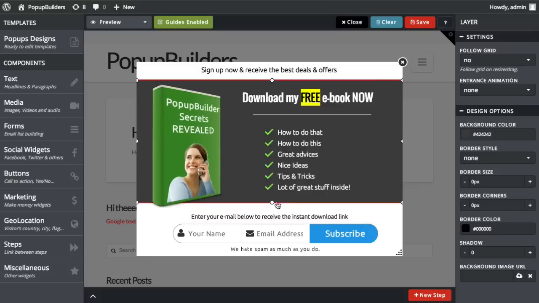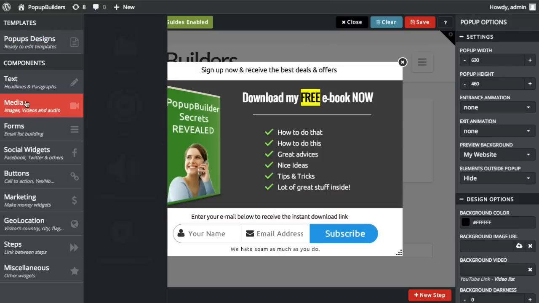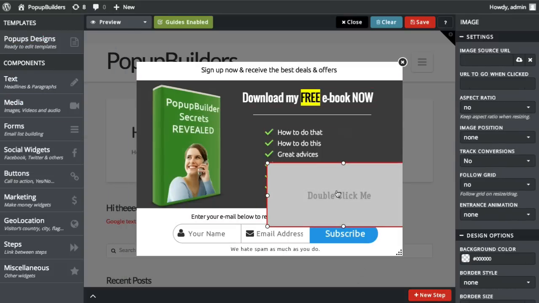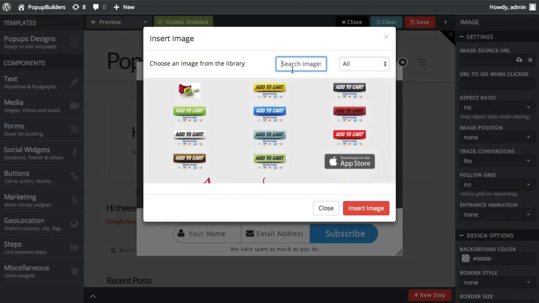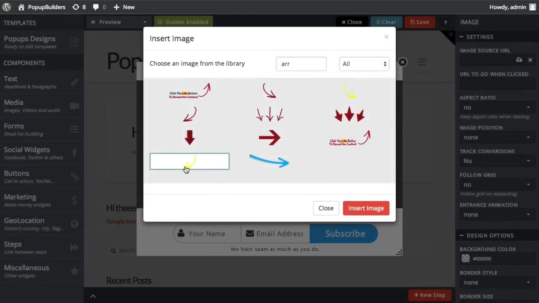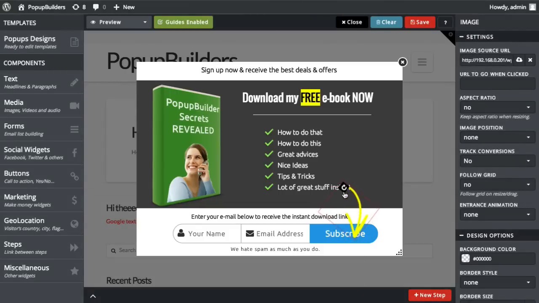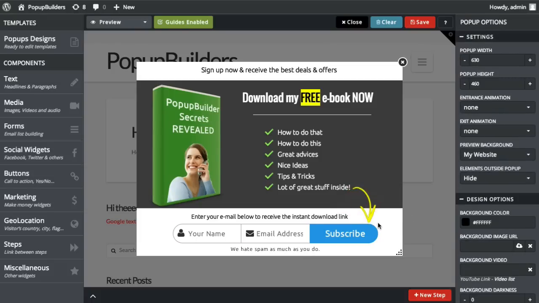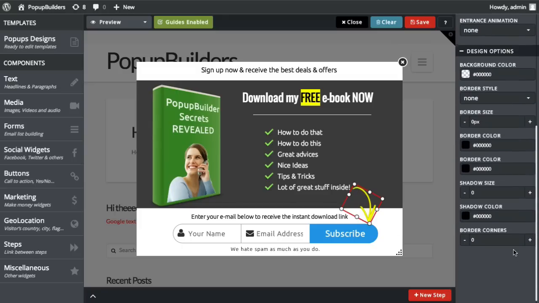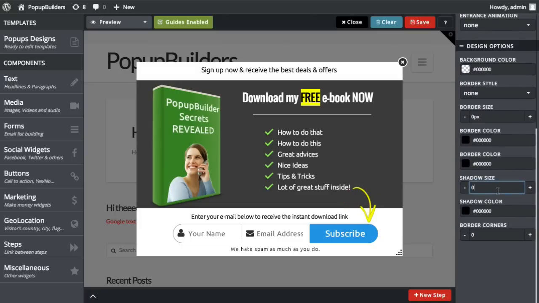Okay, I need a little arrow at the bottom right corner here, so I'll drag an image, double click it and go to my preset images. Then I will choose an arrow, this one. Okay, I will reposition it, rotate it, scale it down and put it in place. And I might need a little bit of shadow to this arrow to make it pop out on the white background. So I'll go to its settings and just increase the shadow size.